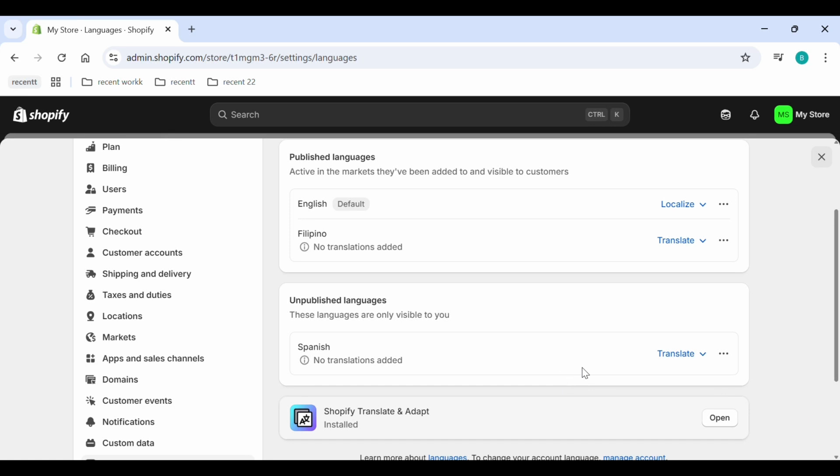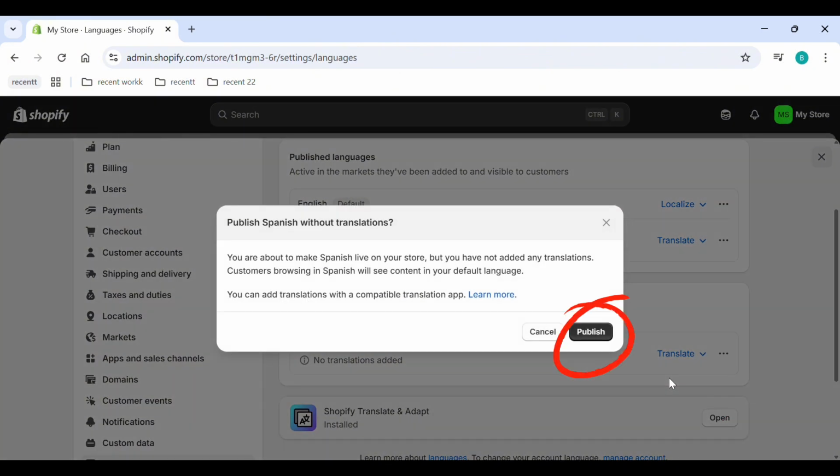To make it live, click the three dots next to the language you just added and select Publish.